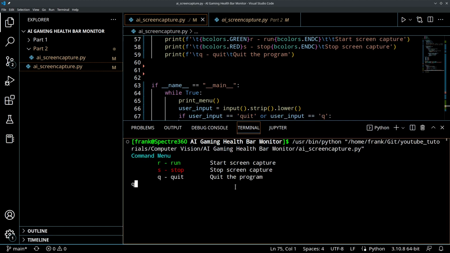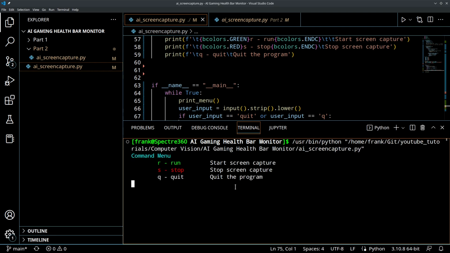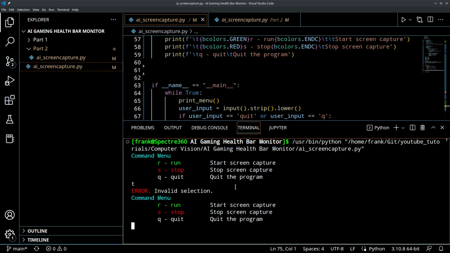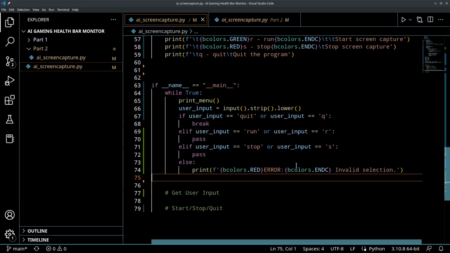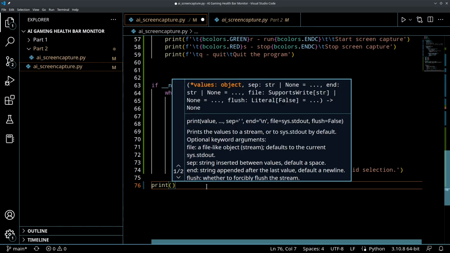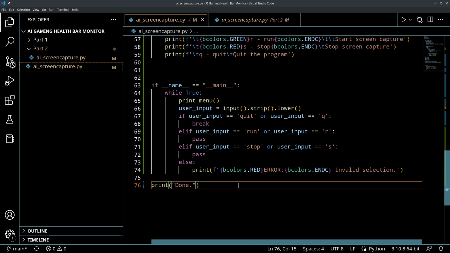All right, so if I press Q, it should quit. It does, good. And if I run it again, and I choose something that's not a choice, there you go, I get error, invalid selection, and I get the menu back again. So that looks good. It looks like our basic loop for input is working quite well. Okay, let me get rid of this, we don't need that anymore. Then let's print done when this exits so that we know the program is closed.